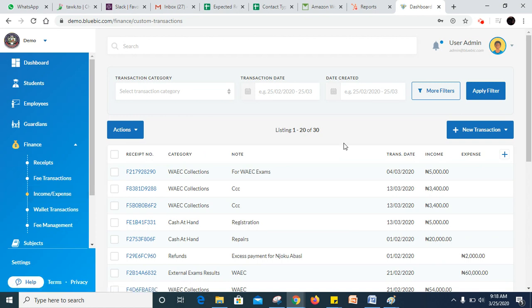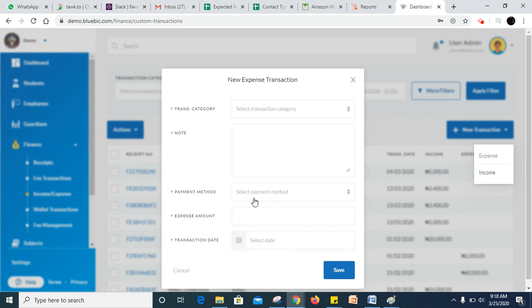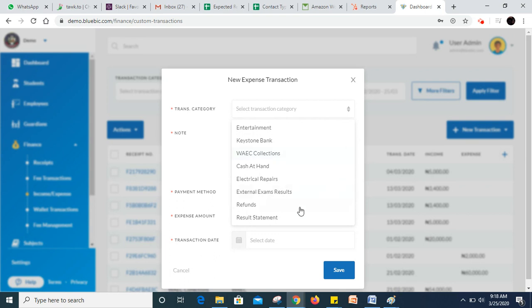So let's say you spent 20,000 naira on fuel. To record that expense, all you do is click New Transaction, then select the expense option. The pop-up window will show up where you have to select the category. Let's say, okay, electrical repairs.